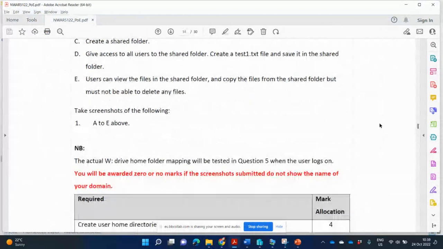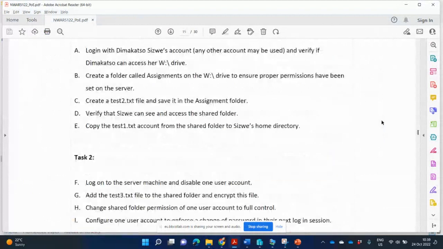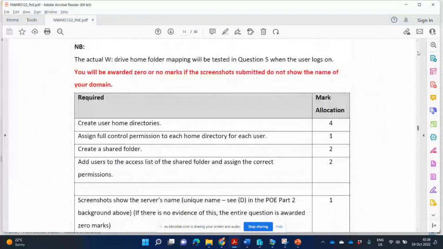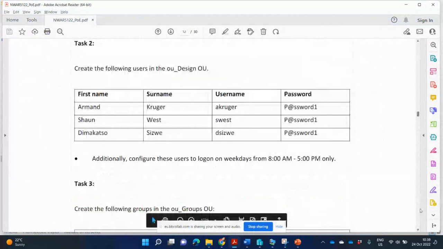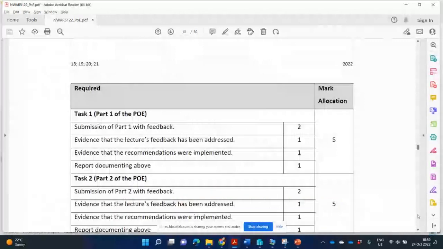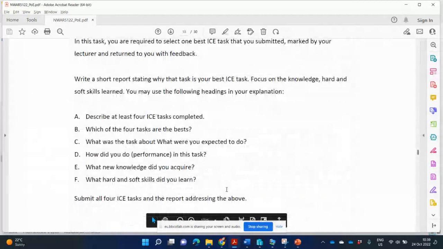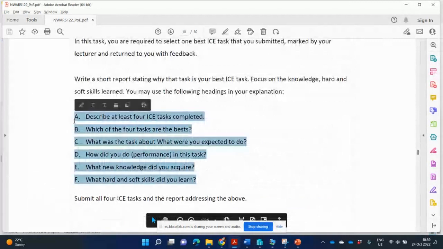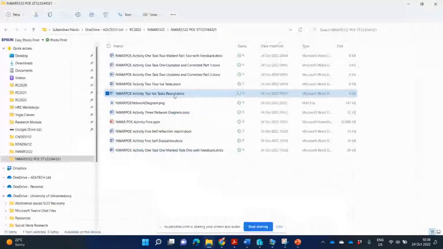So if I look at this activity now, I go back to my POE. Ask questions that I need to answer. I'm going to copy that, and I'm going to go inside this document. My report.